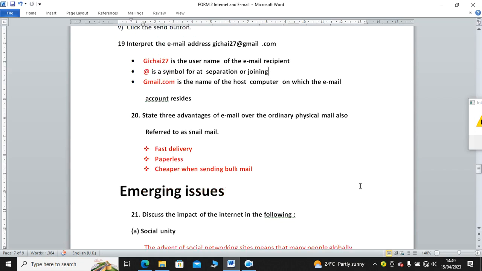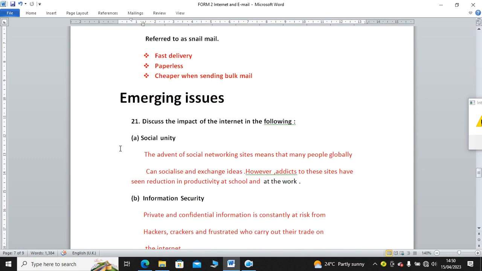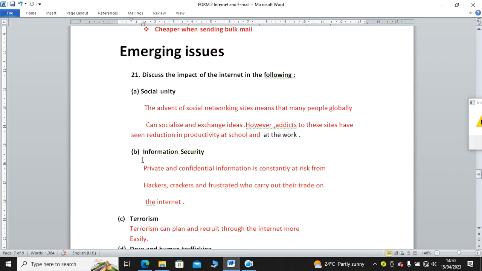State 3 advantages of email over the snail mail or ordinary mail, that is the letter that passes through the post. So email is instant. That means it's fast. There is fast delivery. It is paperless, cheap when sending bulk mail. You can imagine sending 3,000 report forms via email and via hard copy. You can see the other one will be bulk. It will be heavy. Then we have the last part, emerging issues.